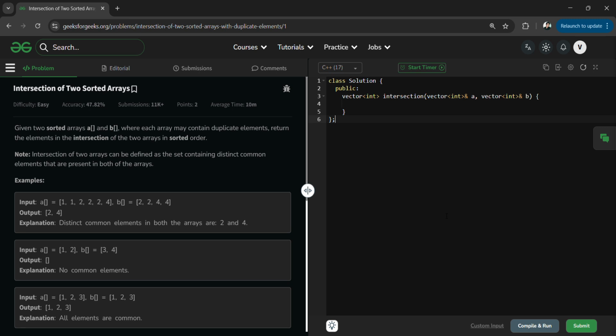Today's GFG POTD problem is intersection of two sorted arrays, an easy level problem. The problem statement: given two sorted arrays A and B, where each array may contain duplicate elements, return the elements in the intersection of the two arrays in sorted order.